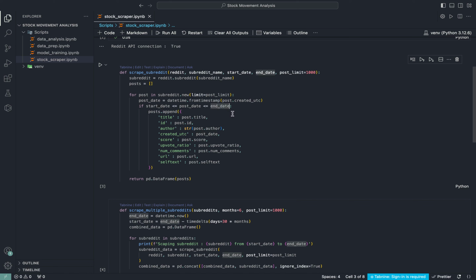If it does, then we extract the key details like title, ID, author, created UTC, score, upvote ratio, num comments, URL, self text, and then store them in a dictionary and append them into a posts list. And finally we convert the list of dictionaries into a pandas data frame for easy manipulation and analysis.